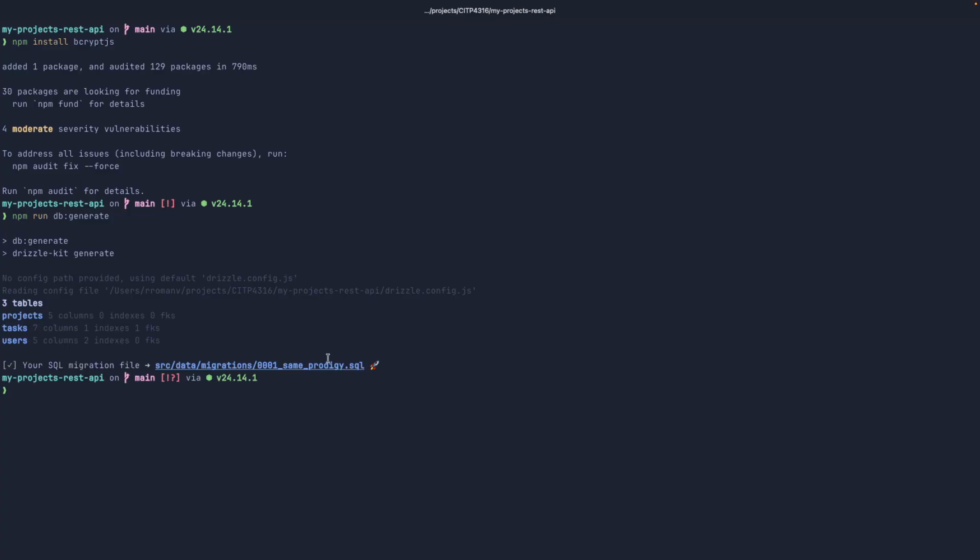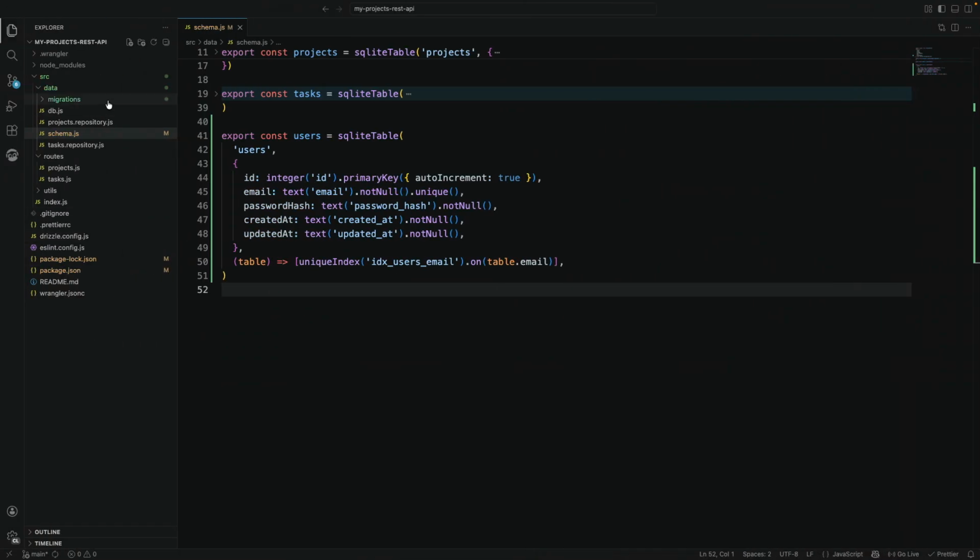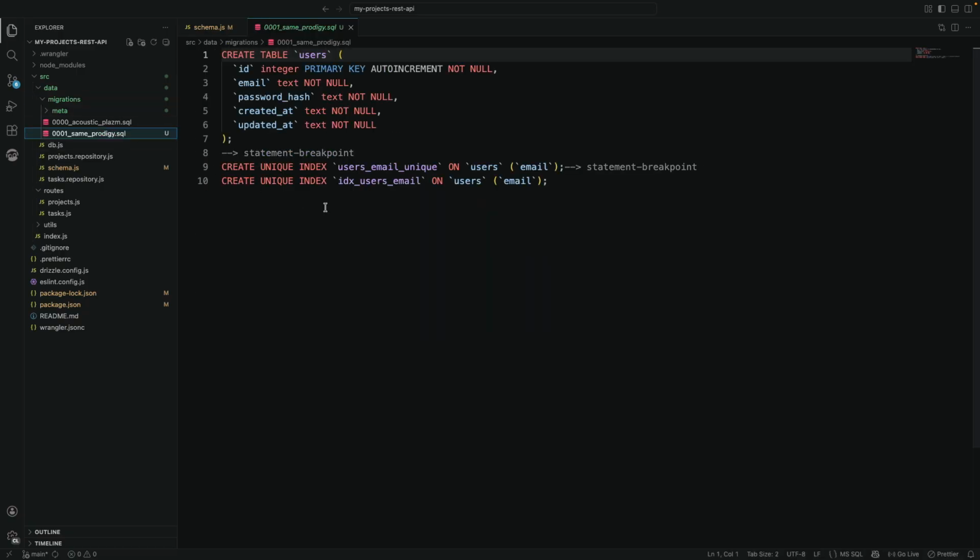That will create another file. Cool. We can see the users table, with 5 columns and 2 indexes. If we go back to migration, we have a new SQL file, and this is the SQL to create the users with the unique index for the user email and with the actual IDs, right? So that's what we have here.